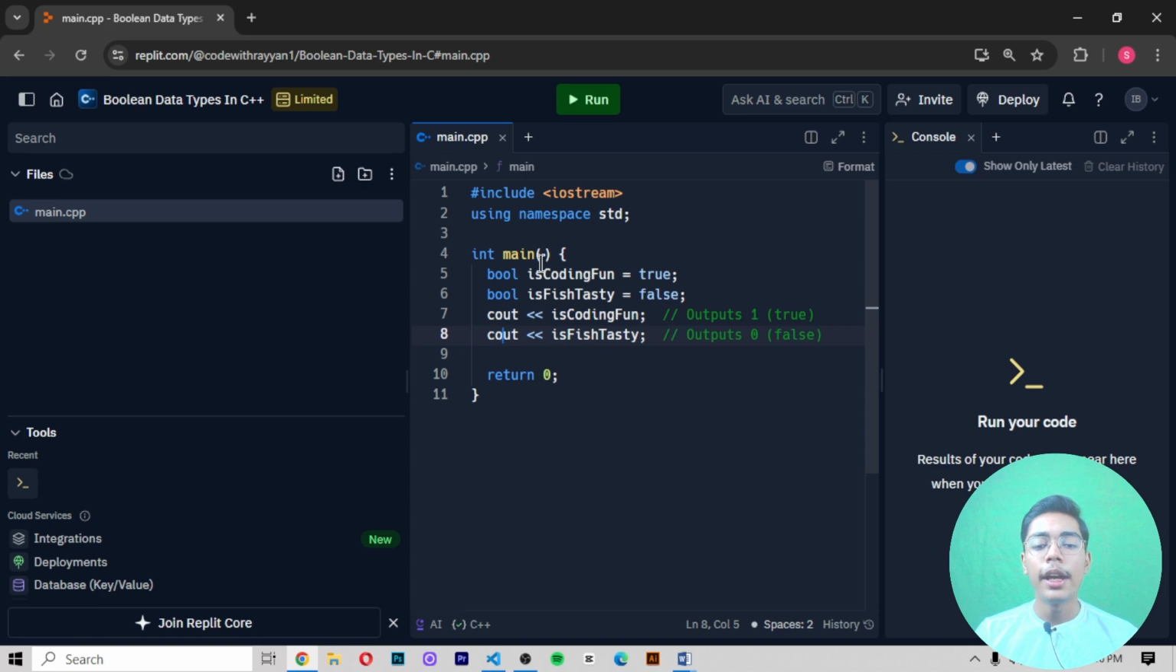So simply, when I have written bool is coding fun equal to true, obviously the output will be 1. And if we talk about is fish tasty equal to false, it will give you an output 0. So the first output we will be getting is 1, then the second output which we will be getting is 0. I'll be using this endl function here so that I can get one line space after each value which we are getting on our output.